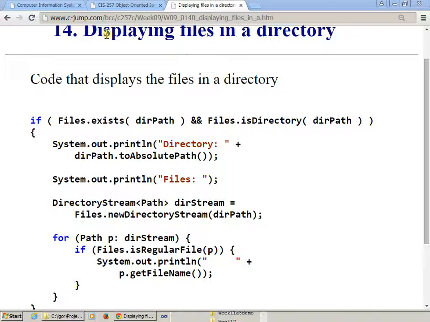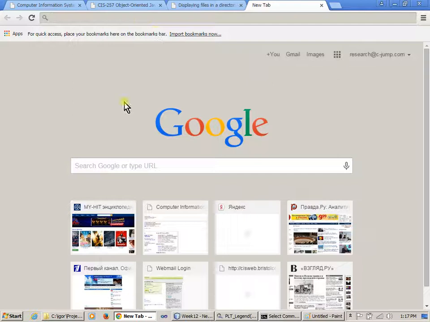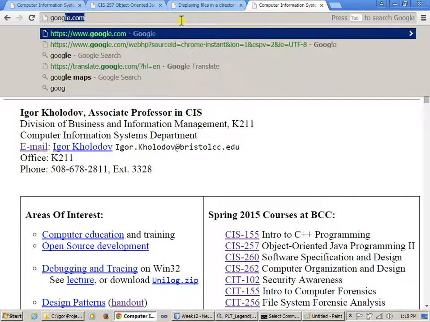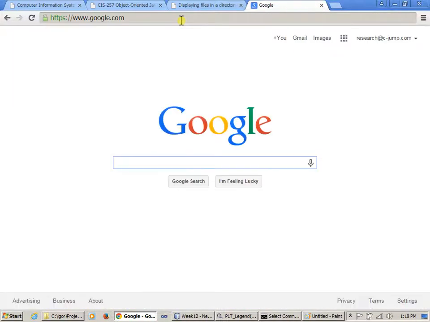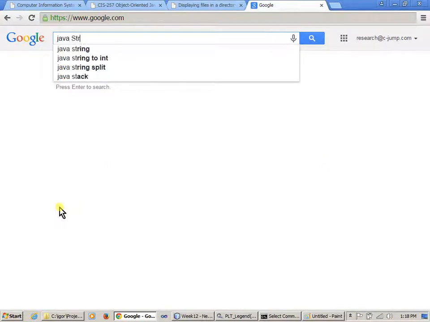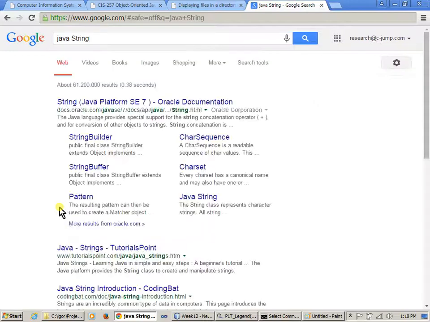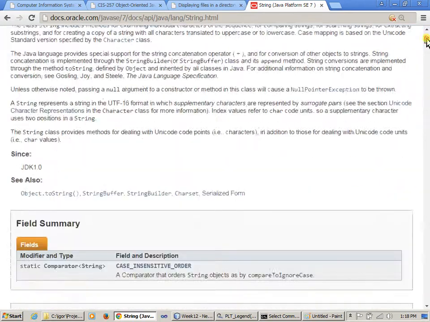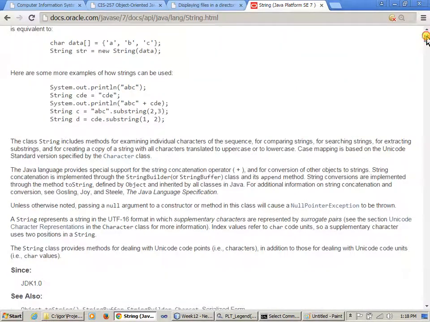Let's just go to Google right there. Let's go to Google and look for Java string. Okay, look for Java string and look up constructors and see if we can find a suitable constructor which can help us construct the string which we're looking for, right?